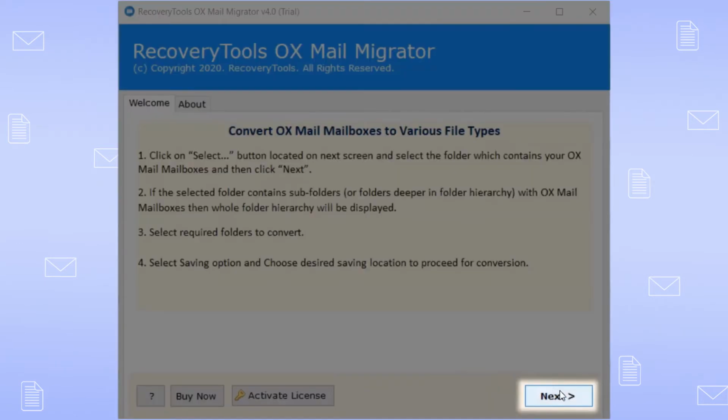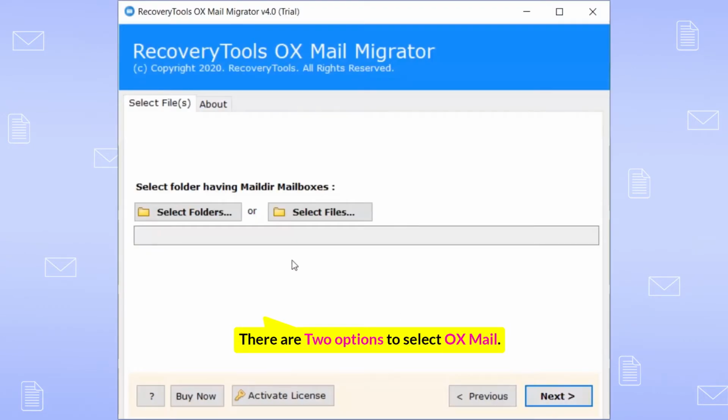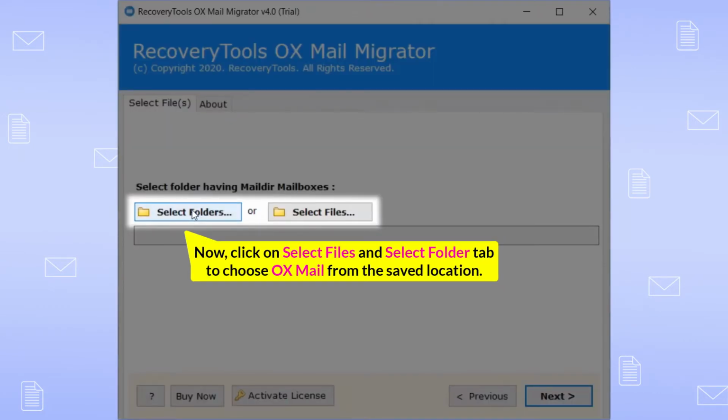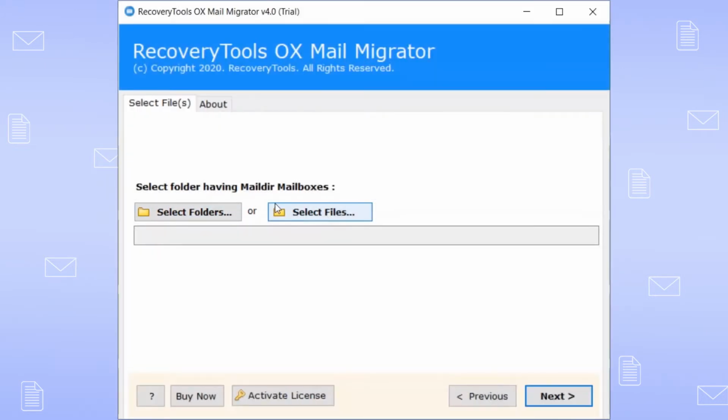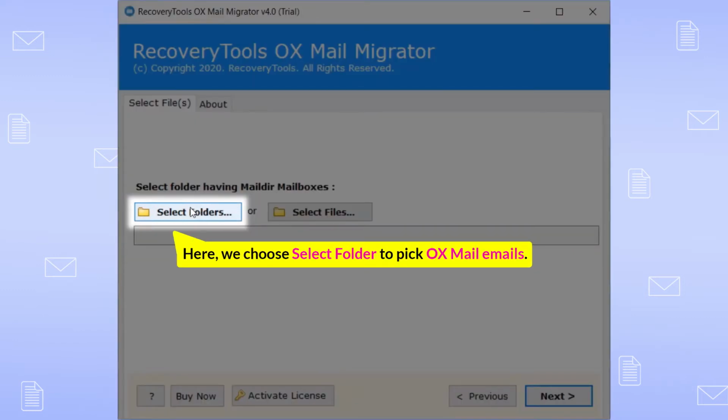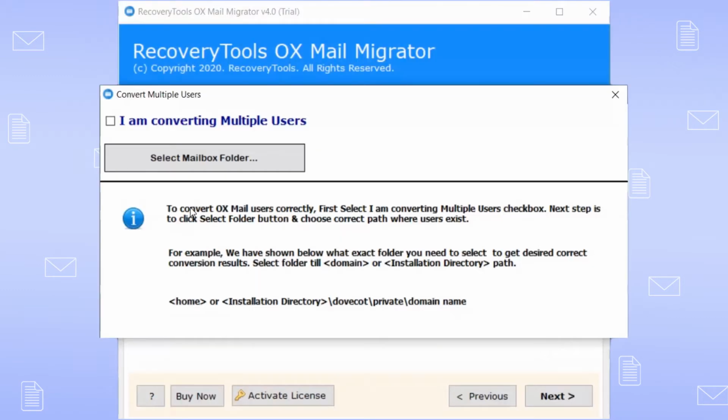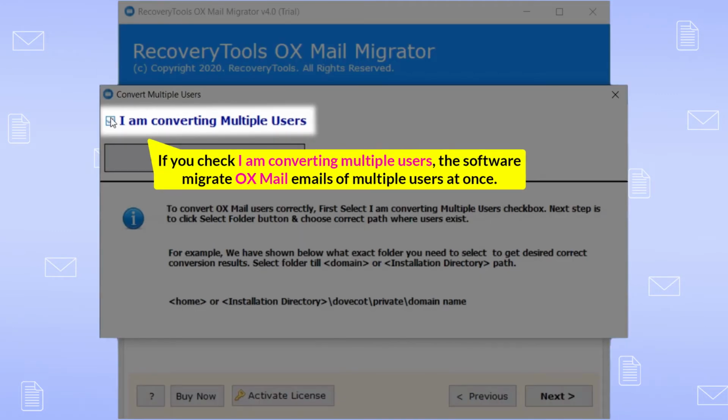Now click on Next. There are two options to select OX Mail. Now, click on Select Files and Select Folder tab to choose OX Mail from the saved location. Here, we choose Select Folder to pick OX Mail emails. If you check I am converting multiple users, the software migrates OX Mail emails of multiple users at once.